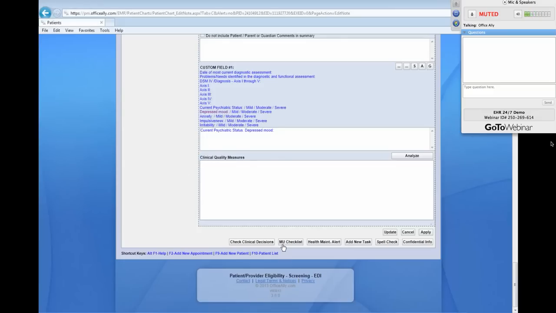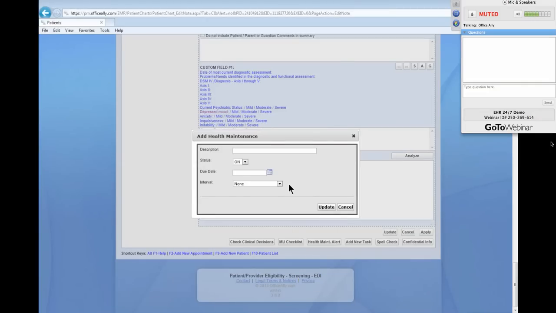this clinical quality measures, clinical decisions, and meaningful use checklists all apply to meaningful use. We do provide separate training specifically for meaningful use instead of just the normal EHR training, so we can show you what to do in the program to make sure that you do meet meaningful use using our EHR. A couple other things at the bottom here is a health maintenance alert.